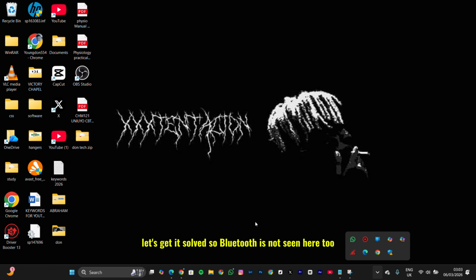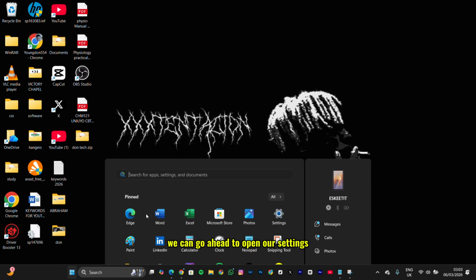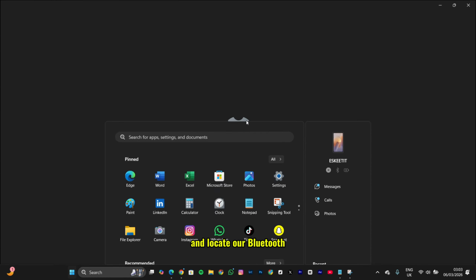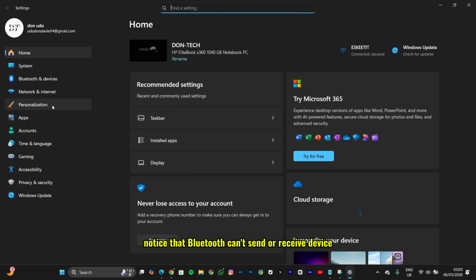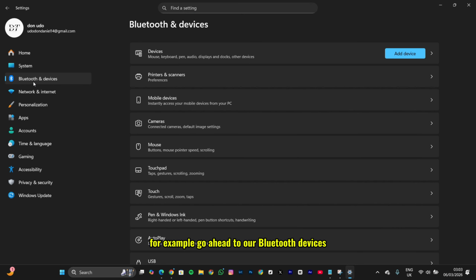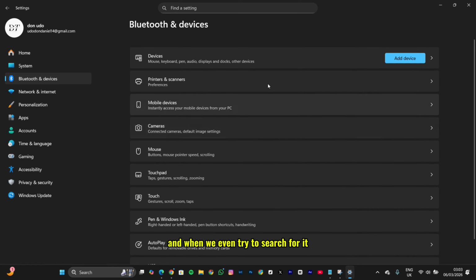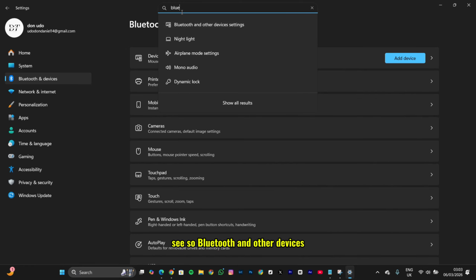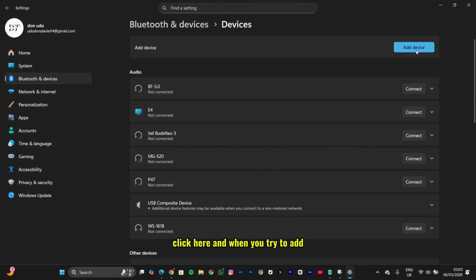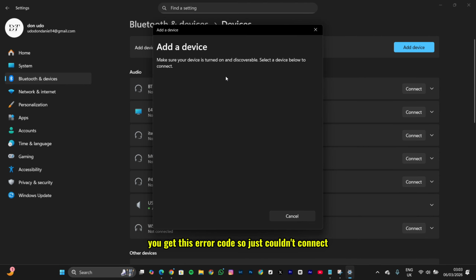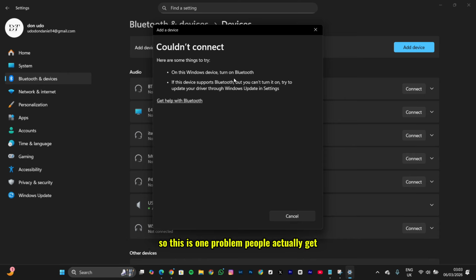Bluetooth is not seen here too. If we open our settings and locate our Bluetooth, notice that Bluetooth can't send or receive devices. For example, go to our Bluetooth devices. You can see it's not here. And when we even try to search for it, let's search for Bluetooth. See, Bluetooth and other devices, click here. And when you try to add, you get this error code. It just couldn't connect. So this is one problem people actually get.